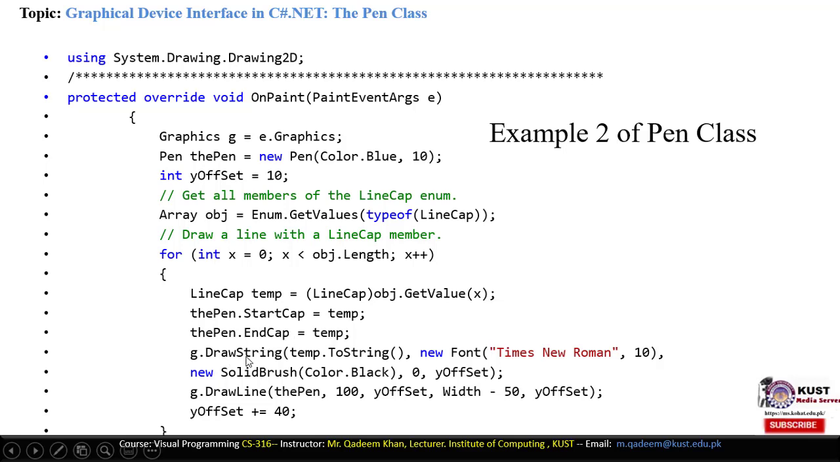Next, g.DrawString with temp.strings. It defines the style of the strings, that is Times New Roman with the size of 10, and the strings have SolidBrush Color.Black, that will be the black brush, and 0 comma offset. 0 means that it's starting from the x-axis 0, but the y-axis will be provided through the offsets here, while the offset is here 10. So 10 will be pasted here.